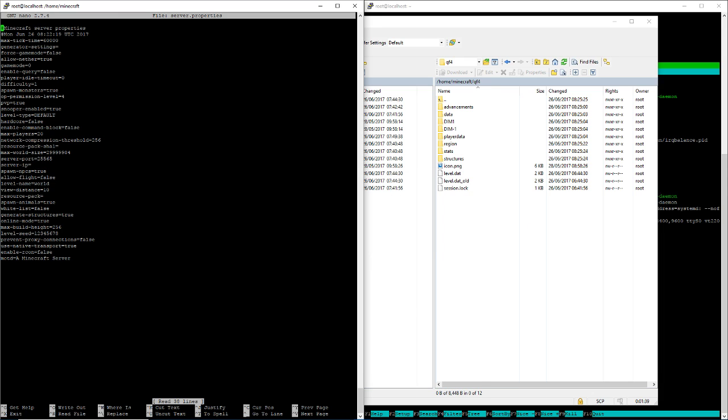we have a line here that says level-name. Now, this is the name of the folder the server uses when it starts up. So if we leave that set to world, with our seed, and we deleted the world folder, it's going to regenerate a new folder called world on the seed 1, 2, 3, 4, 5, 6, 7, 8.